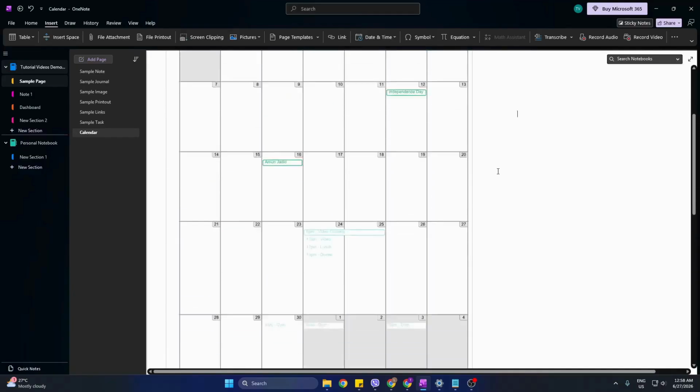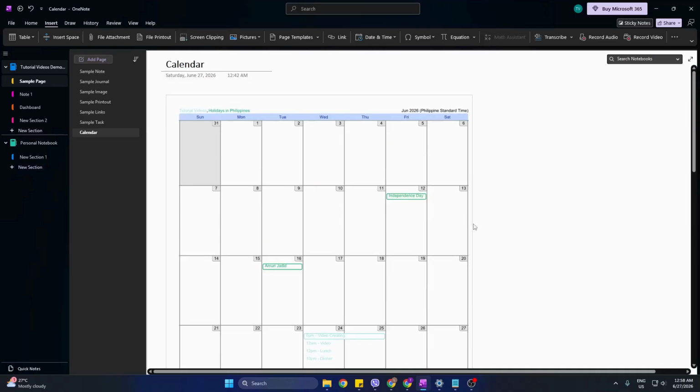And there you have it. You've successfully added a calendar to your OneNote page. This integration can help streamline your planning and keep everything in one accessible location.